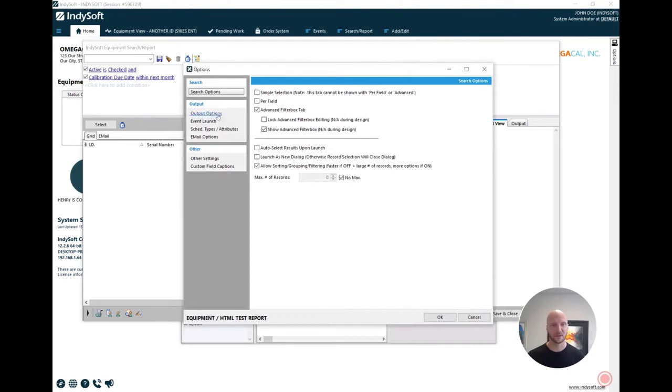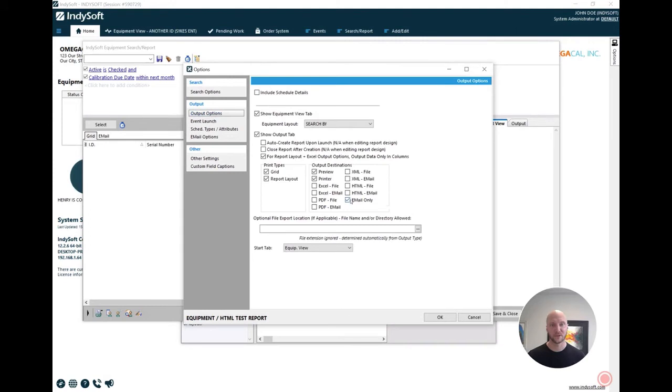There are a couple of new things in here. For output options, you're going to notice email only. Email only is what you want selected here, or at least have that ability. That's how you're going to get that little email tab for previewing and have this all come together. So you want that checked. I unchecked everything else. By the way, HTML file and email have always been there. Those are attachments still. That is not the same thing.